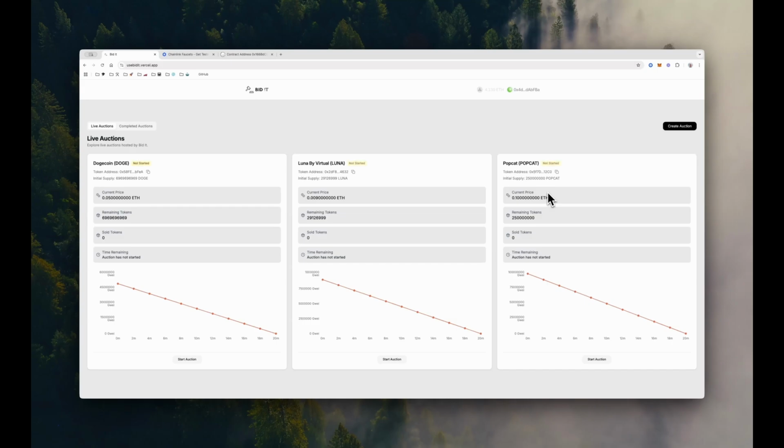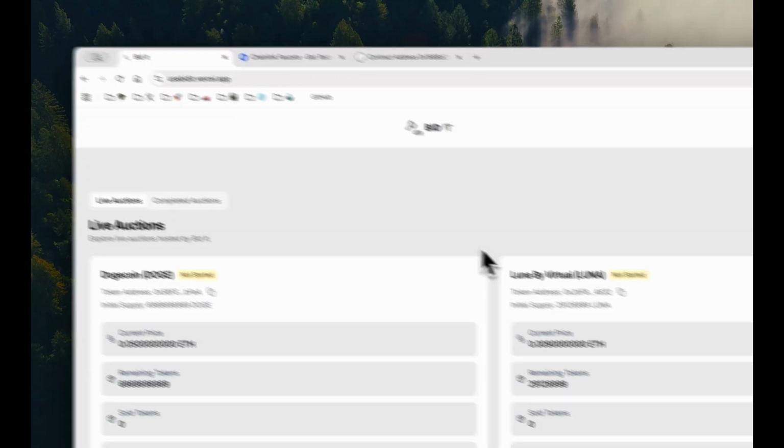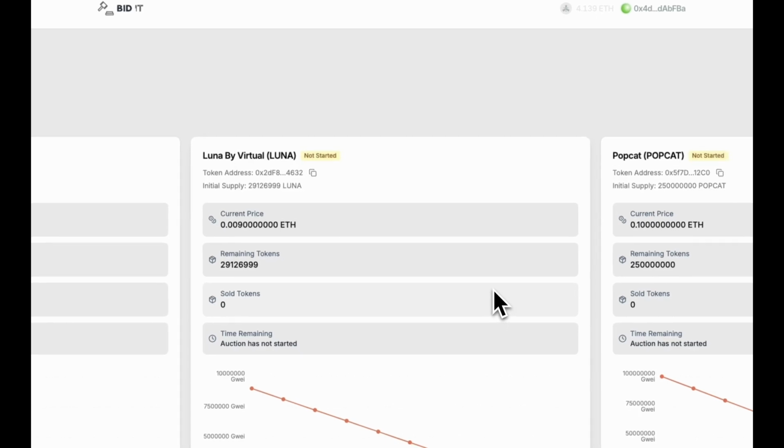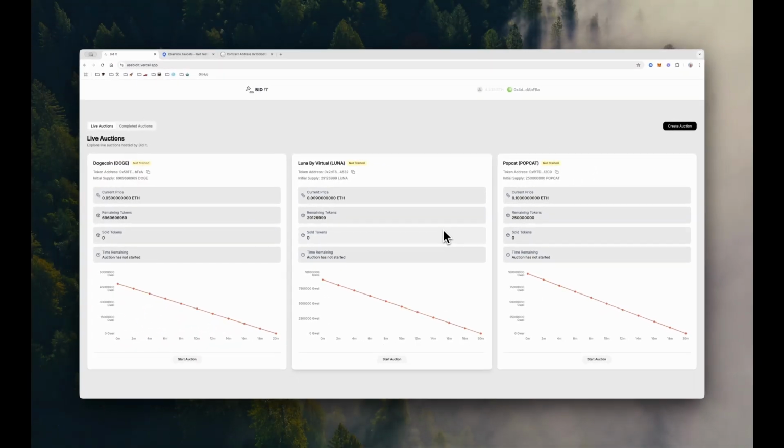Once you go to our website at usebidit.vercel.app, you'll be greeted with this user interface. This user interface is simple and minimalistic for auctioneers and bidders to navigate around easily. Now, as an auctioneer, I would like to create an auction for my token ICO.